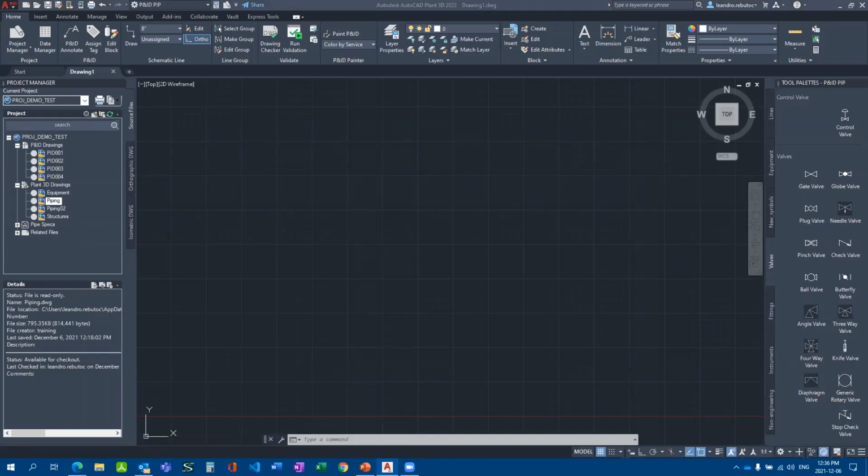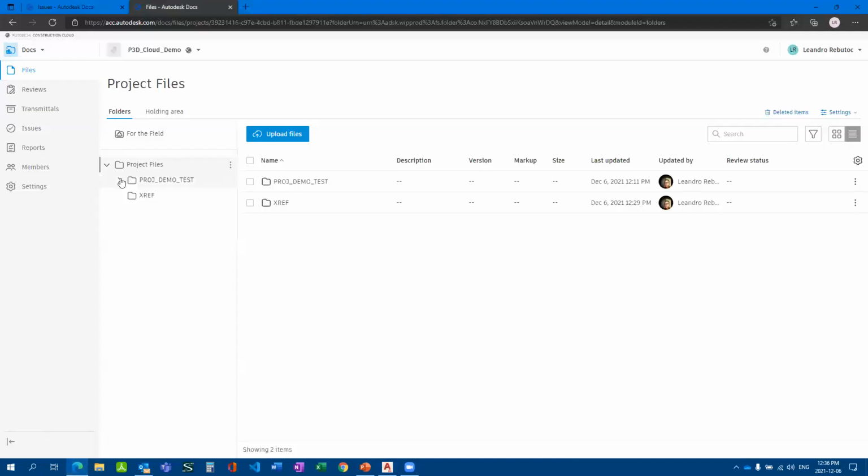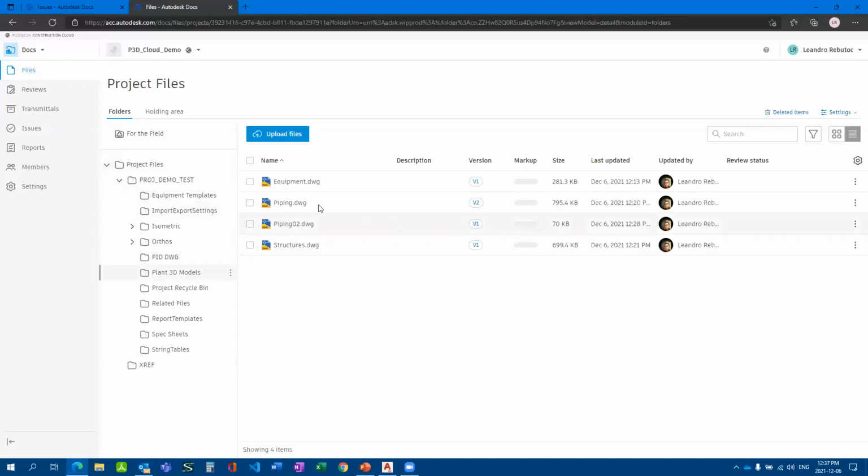So for an existing file that is locked before check-in, can others see the changes? The answer is no. No one can see the change you made until you've checked in the file. So what people are looking at in the cloud is still version 2, even though you've already made changes to your piping model locally. Until you check in, it's not going to change versions, so you'll have to check it in for them to see your changes.